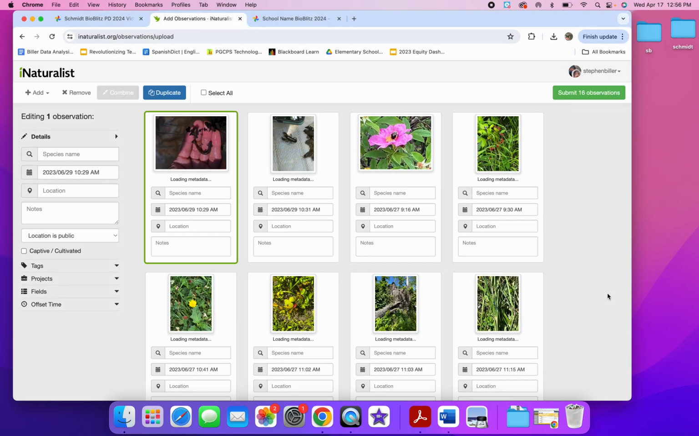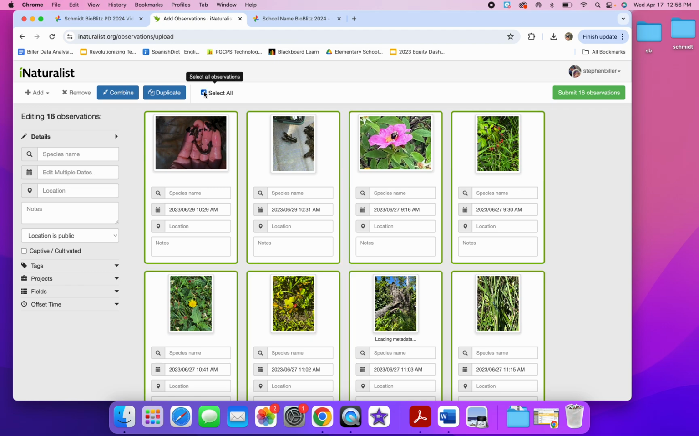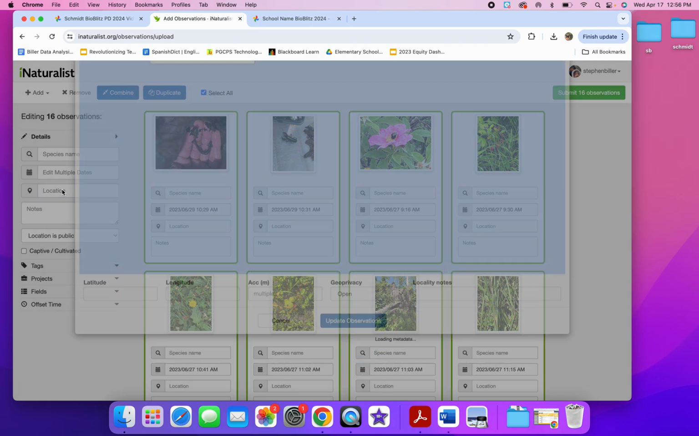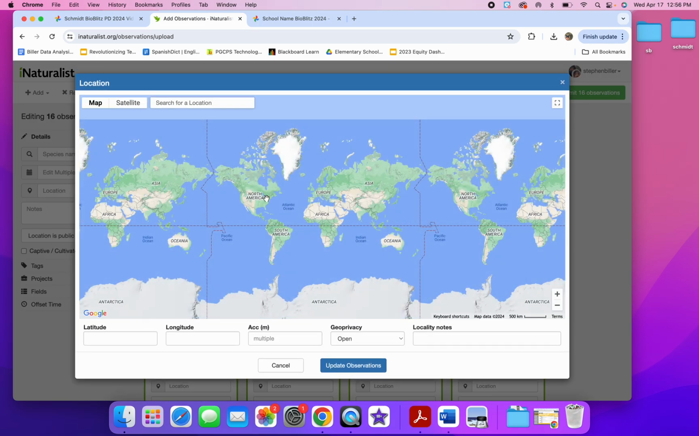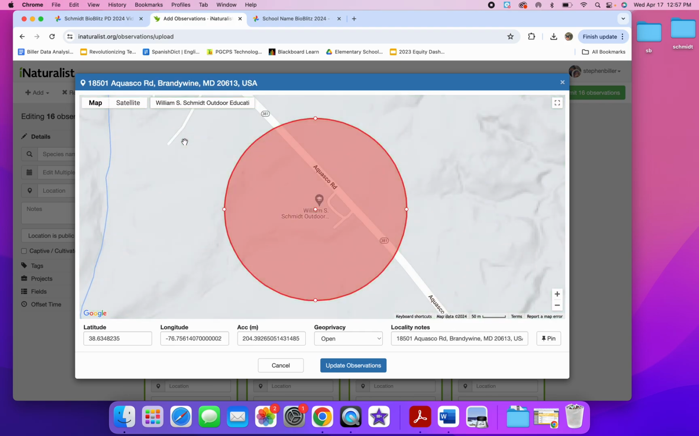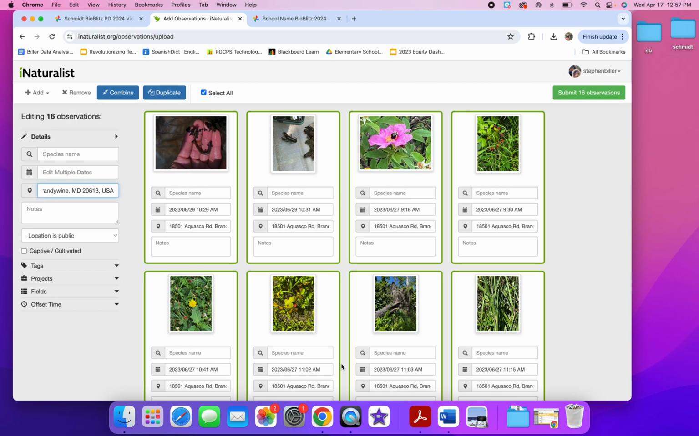Now that I've selected all my pictures and they've been uploaded to iNaturalist, I have to do one more thing. You can see that we did have location sharing on when we made this, but it didn't actually share the location. So what I'm going to do now is go into my location, and I'm going to type in the William Schmidt Center, right here, William Schmidt Outdoor Education Center. And now I can update all my observations at once with the location of my school. This is a great trick if you have a lot of different photos to upload. You don't have to go through and add the locations if it didn't get submitted when you uploaded the photos.